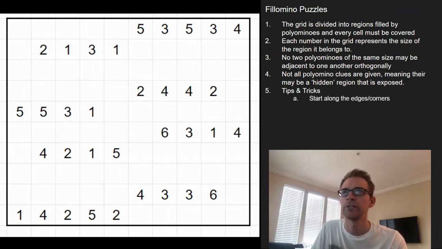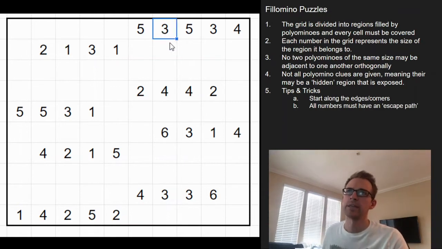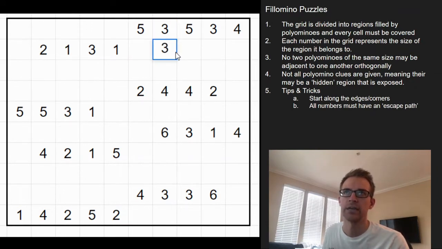So the first thing that I typically do is start along the edges and the corners because you're going to be most constrained in those areas. And you want to make sure that all the numbers have an escape path. And what I mean by that is if you look at this 3, we're going to start here. The 3 can't go up, because that's the edge of the board. Can't go left because there's a 5 that it would run into, and it can't go right. So therefore it has to come down like that.